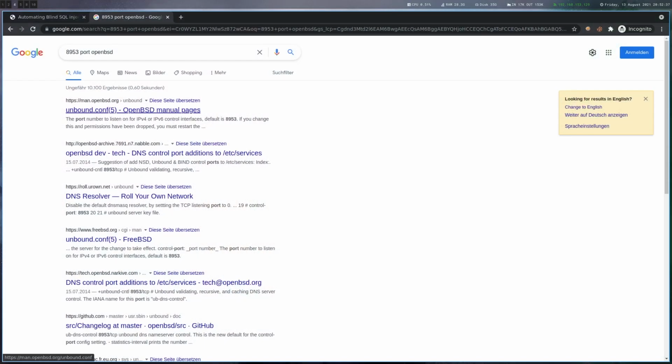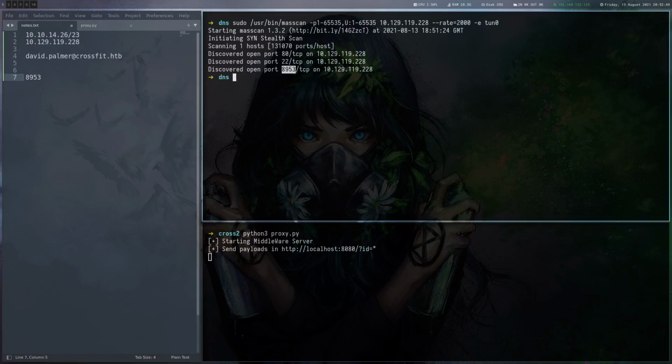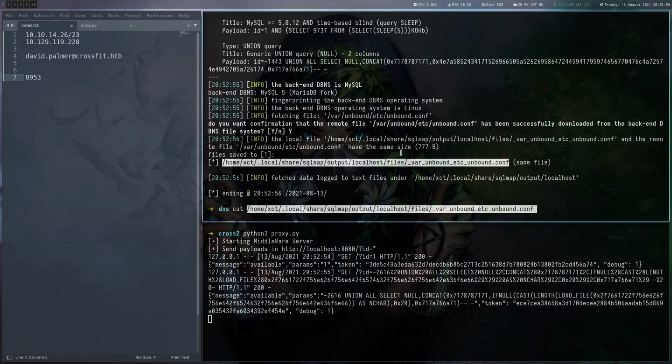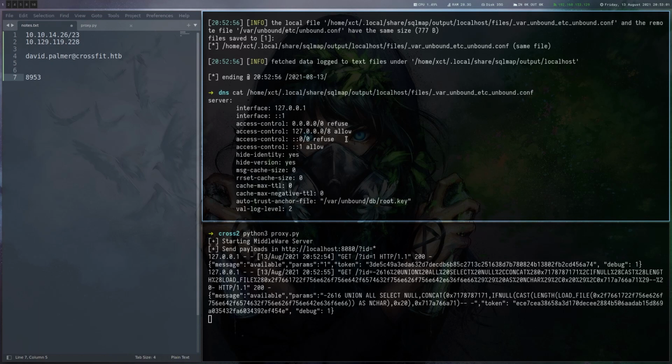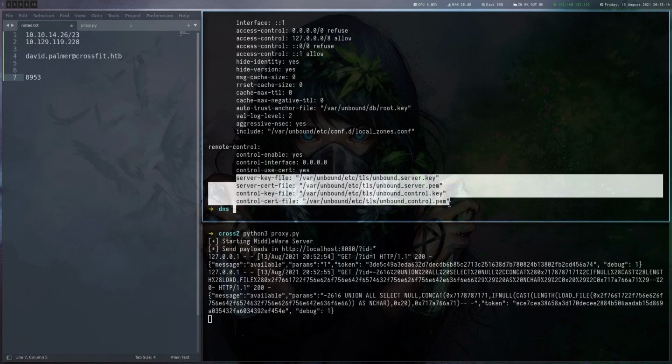If you throw that into Google, you will see that this is the default port used by Unbound, which is a DNS server. So what we should do now is just use SQLMap again to read the configuration of Unbound, just like that. Let's read the file. And here we got some interesting options. You can see that this Unbound server is remote controllable and it's using authentication based on keys and certificates, and we can see the configured files here.